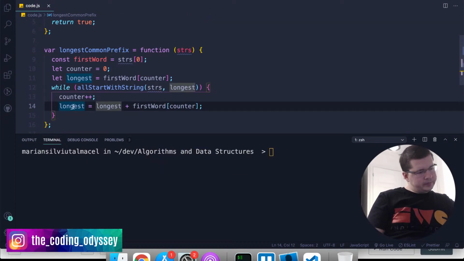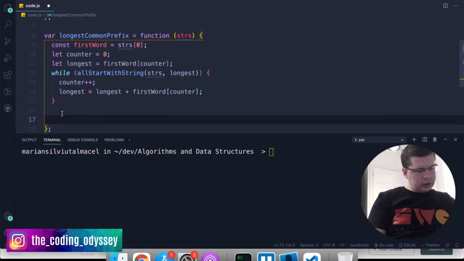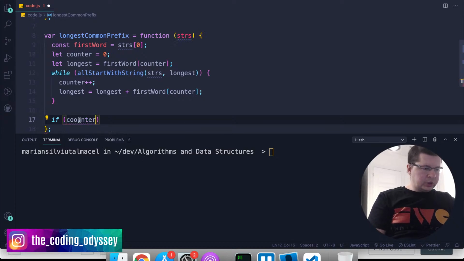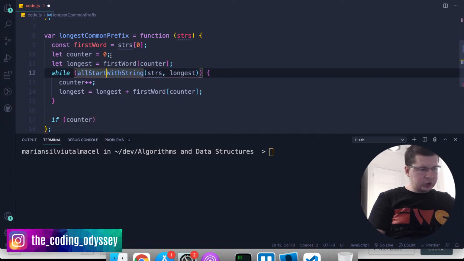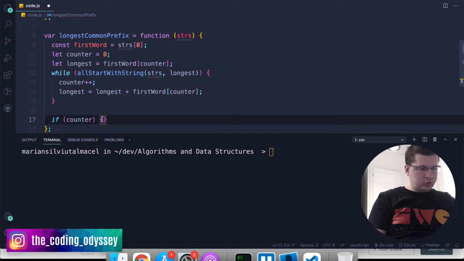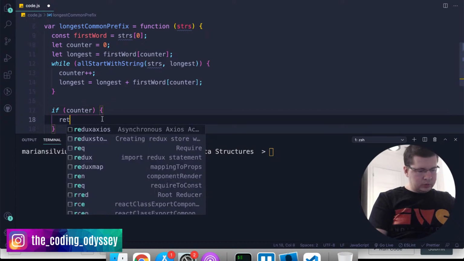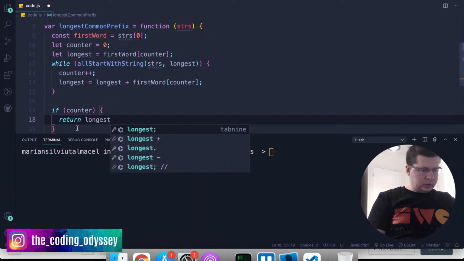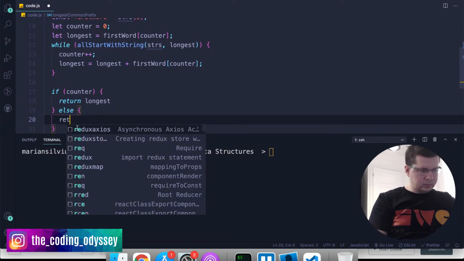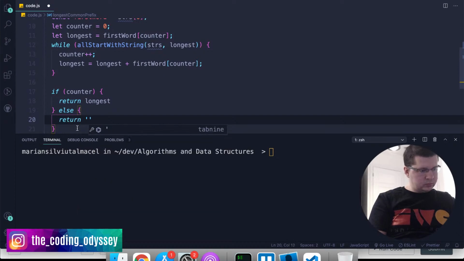So here what we're going to say, if counter, which means that at least the first while loop was passed, so at least one letter was the longest string, then we want to return longest, otherwise return empty string, right?